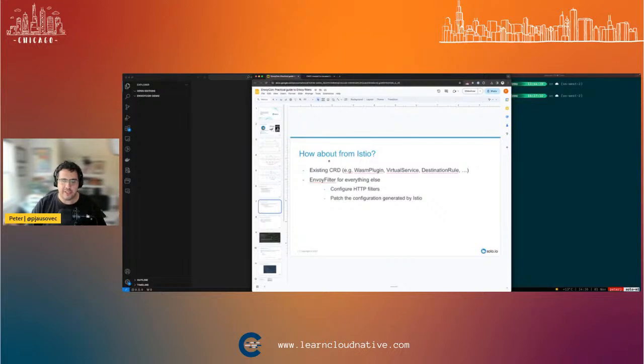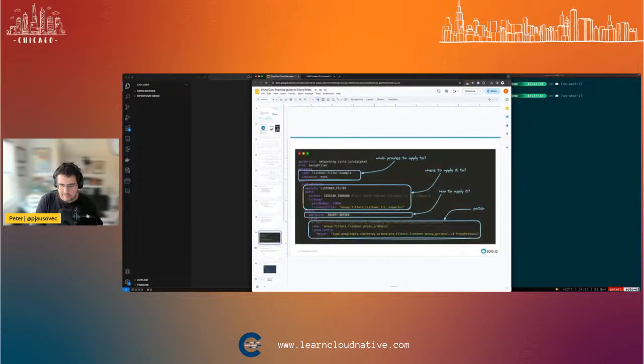But there's also the other use case, which is to go and patch the configuration that gets generated by Istio. So you're not just configuring new filters, right? You can also go and remove, modify, merge, whatever you want to do, update the existing configuration that Istio generates. And then I'll talk about the anatomy of an Envoy filter resource.